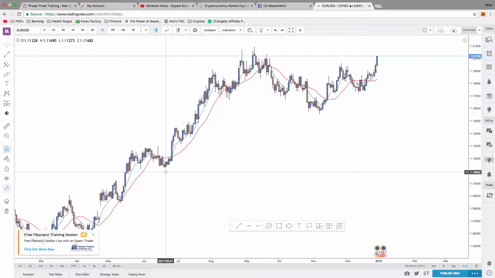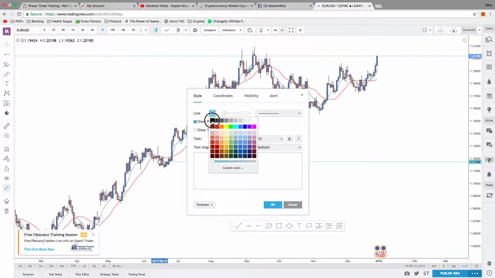Magnet mode, it's not activating. Magnet mode really just... maybe at the... yeah, okay. So without the magnet mode, you could just go to any price you want. You could put a horizontal line in the middle of a candle if we want. Let me make this black just so we can see it a little thicker.